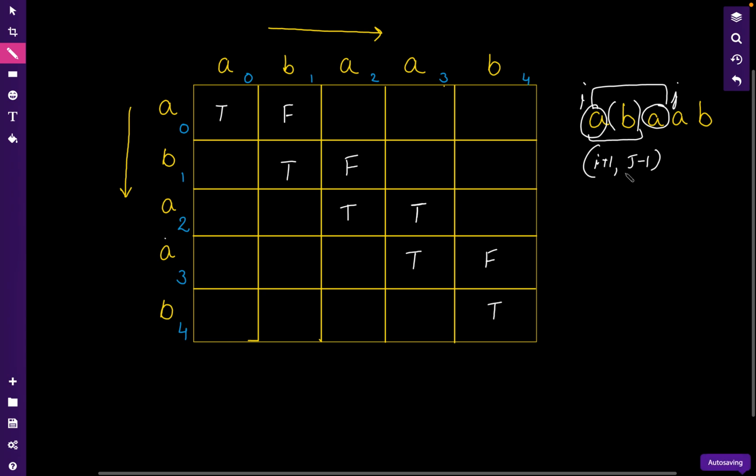So I is this and j is this. If we clearly analyze this, i plus 1 and j minus 1, we will just check if this B substring is a palindromic substring or not. Here it is true, so we have already stored the answer for this part. We need not calculate it again. We just want to know if it is true or not. Because it is true and these both characters are equal, hence this is also a palindromic substring in the range 0 to 2. So we will simply fill this as true.